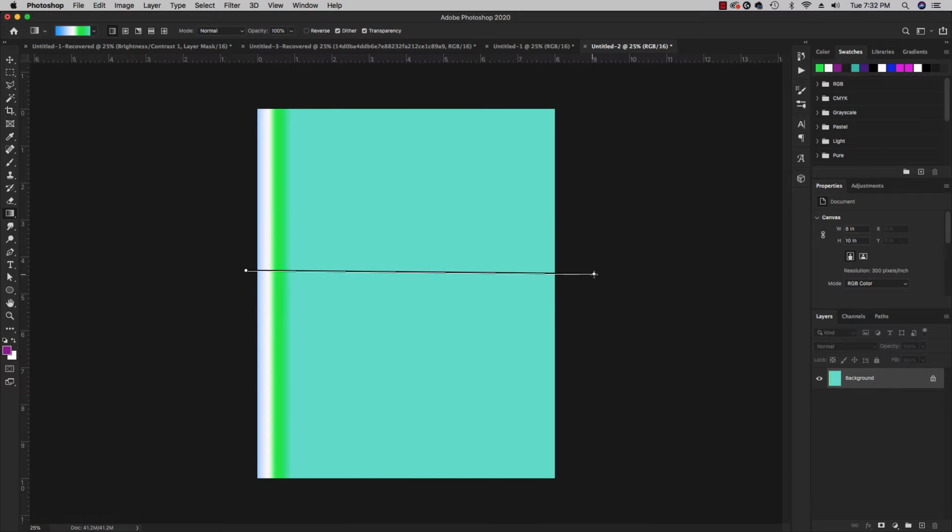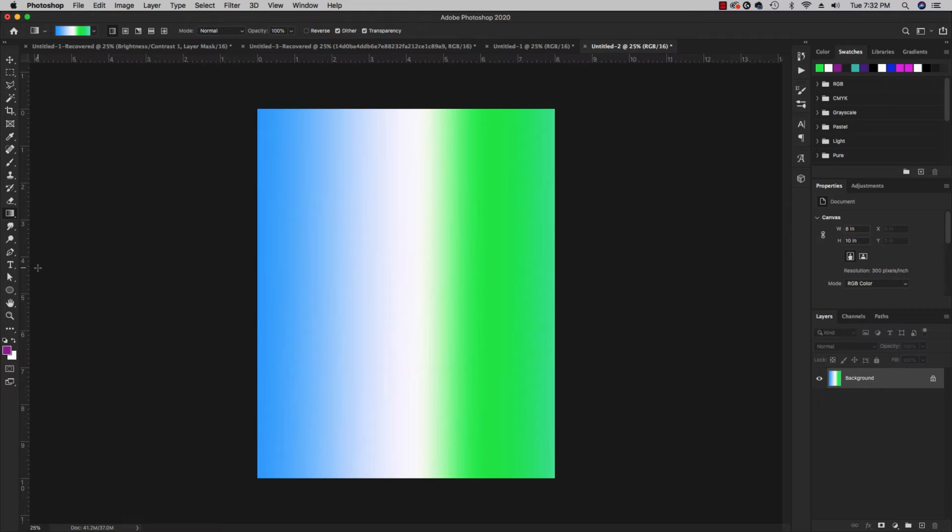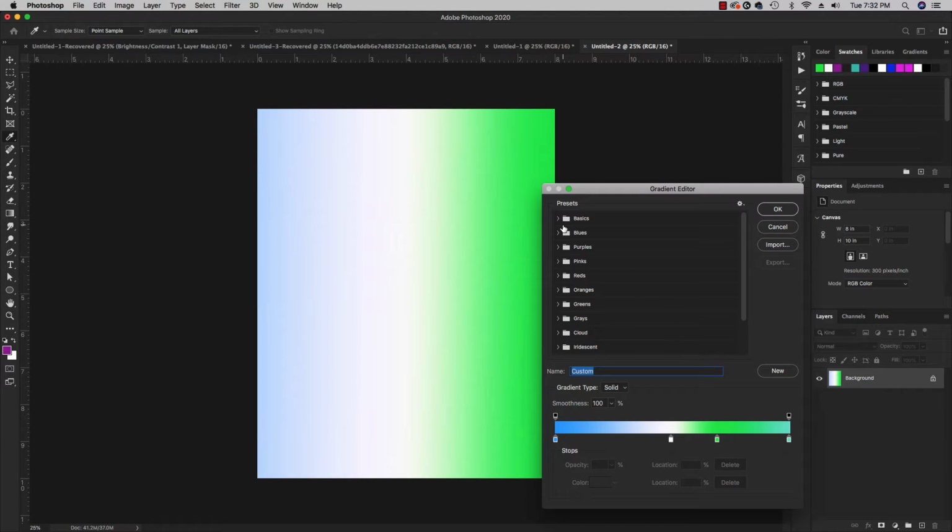If I lengthen the amount of the gradient, that's what happens. So I could literally go from way off screen to over here, and this is what you're gonna get. So think about that when you select the gradient, because that one was an awful gradient. So I'm going back to my presets.